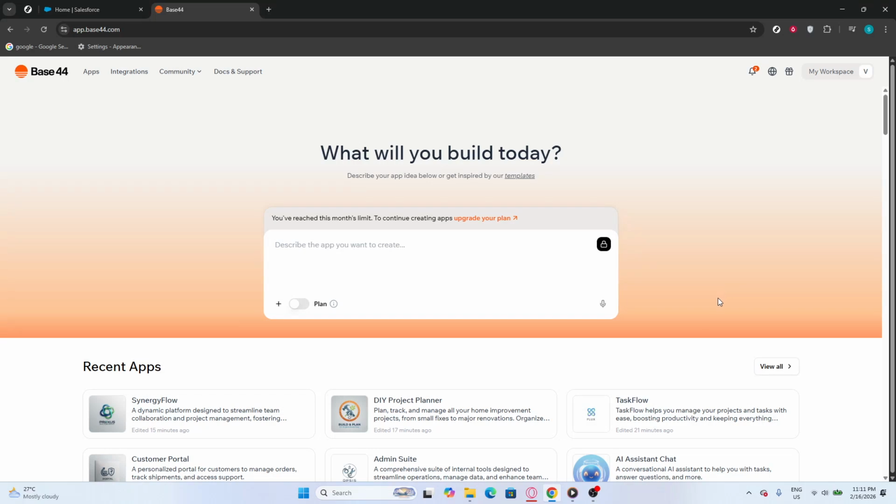In this video, you'll learn how to debug Base44 generated code effectively. This guide will take you step by step through the process, ensuring you can navigate the platform with ease and pinpoint any issues. Start by opening your preferred web browser. In the address bar, type the URL for Base44 and press enter.